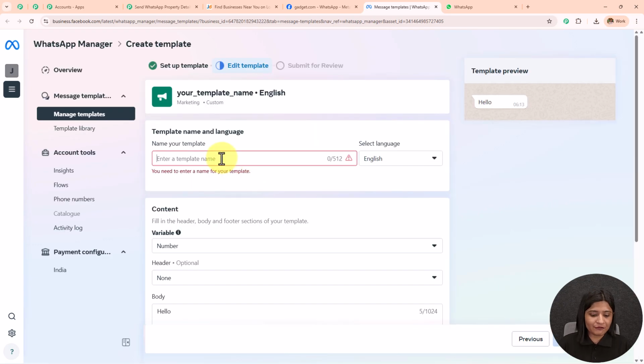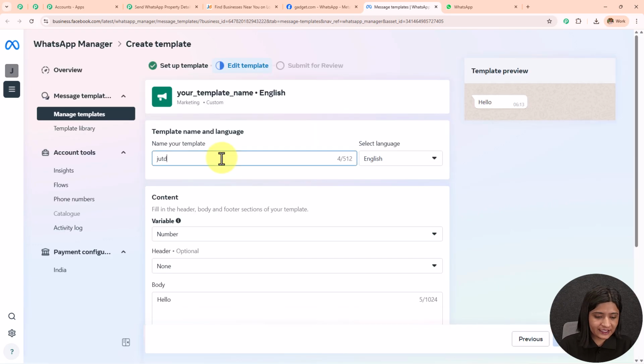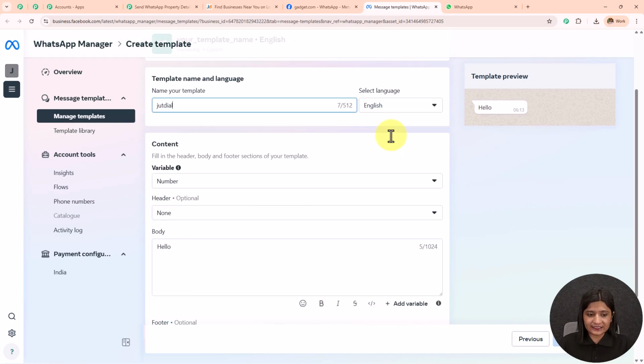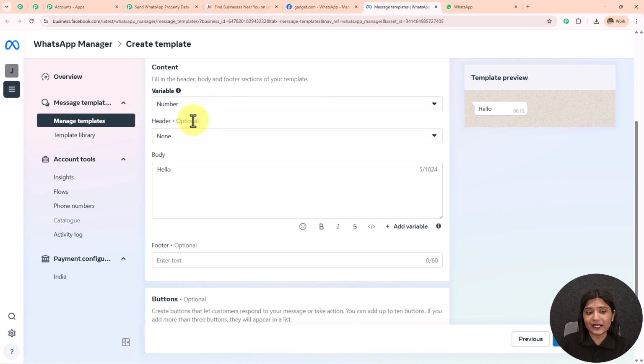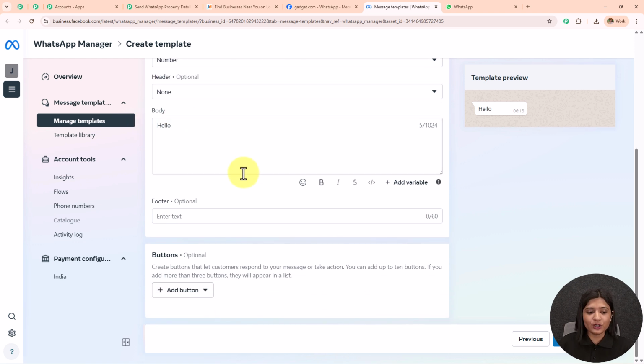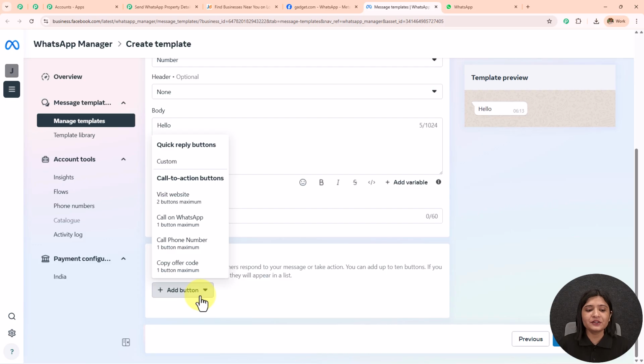And then you have to name this template. So let's say the name of this template is JustDial, and then you have to select the language. Then you have to select the variable, whether you want it to be name or the number. And then you have to enter the header message if you want to put that in your message. And then you have to provide the body. And then if you include this footer, then you can do that. You can also include the buttons. If you click on this add button, you have this call to action and the quick reply buttons.